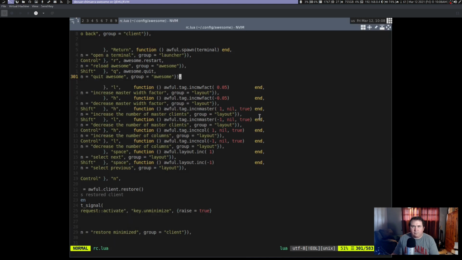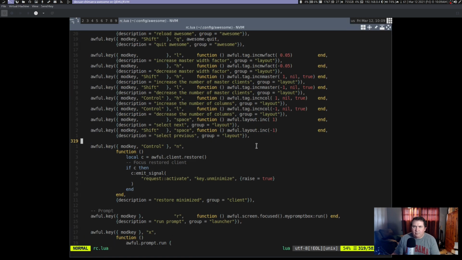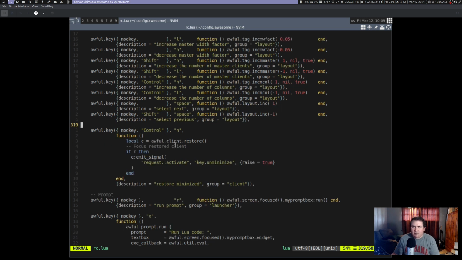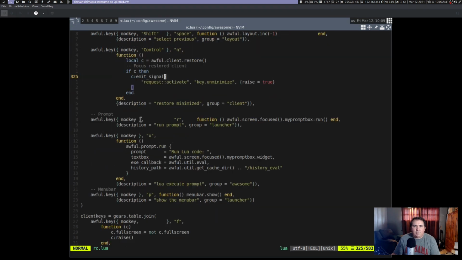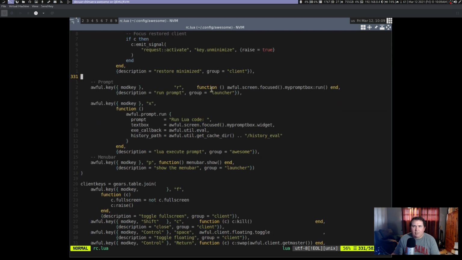Okay, cool. Layout increment -1, mod space increment +1. So you can mod shift space to change layouts, and adding a shift will go in the opposite direction. Okay, cool. So mod N focus restored client. Mod R is the run prompt.